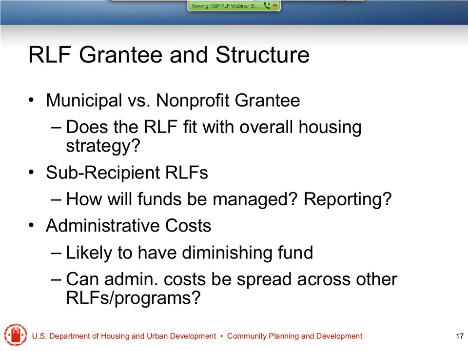If I'm making a loan for single-family acquisition rehab of $150,000, and I leave as a developer subsidy $30,000 in that project, and I receive $120,000 from sales proceeds, if I continue with that pattern, pretty soon I'm going to run out of funds. So something to think about is, what's my activity and how am I going to revolve those funds? Will I have a diminishing fund over time? And if so, how should I plan to administer those funds?